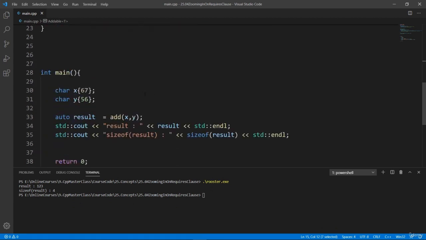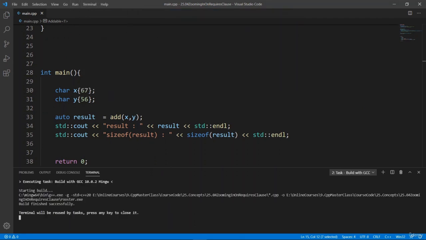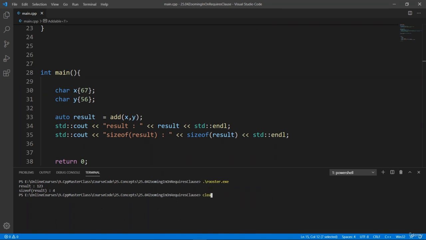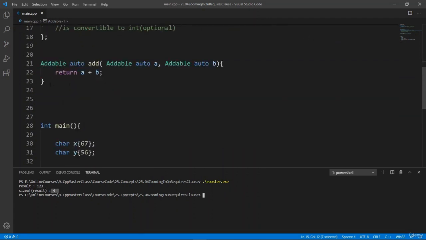Let's build and show you that this is going to work. We're going to build this with the GCC. You see, build is good. We can try and run this and see what we get. After calling the function, we get result is 123, and this is going to be the size of 4 because we get an int out of this.